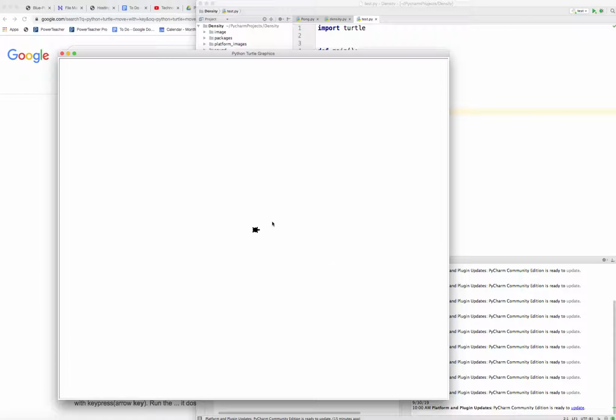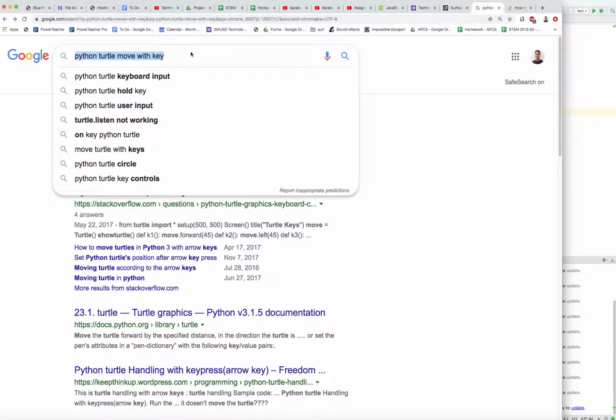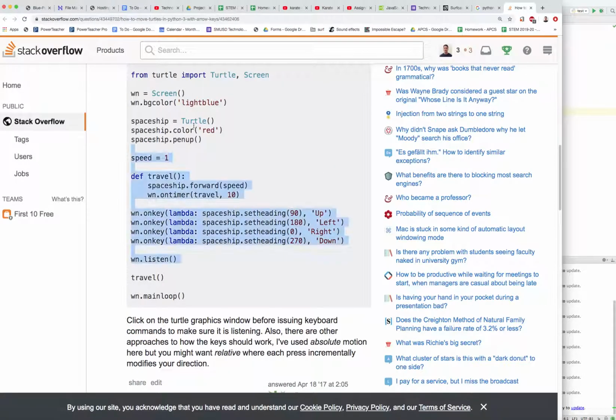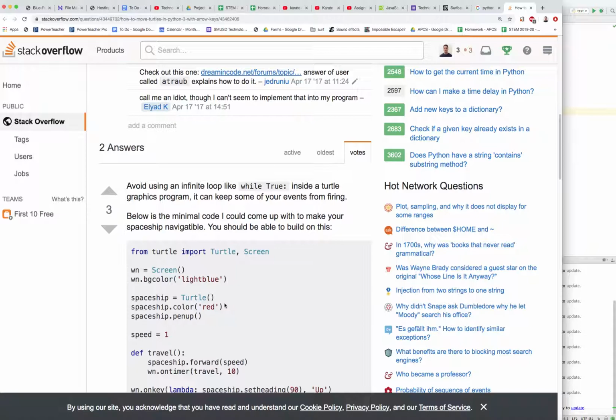So the first step for me solving this problem is going to Google and typing in Python turtle move with key. I click on the first link, which is a Stack Overflow post, and Stack Overflow is this wonderful website where people with all different kinds of programming questions ask them, and they get answered. Right? There's a huge community of people who respond to these questions, and it's very structured in that if you ask a question that's a duplicate question on the system, it does not allow you to ask the question, right?